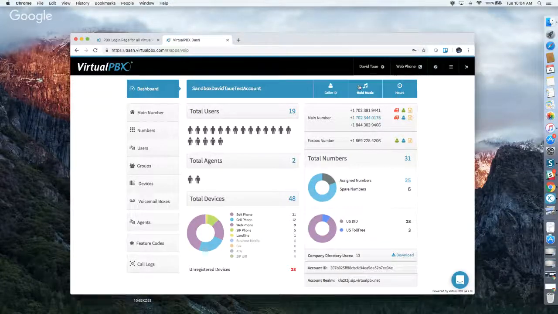Over here to the right, we have your main numbers. All these numbers behave the same way. They have the same main greeting. They have the same initial call routing that comes into the system. Below this is your fax box number. This is for your incoming faxes. This is the number that you would give out for people who need to fax to you. And then your phone number breakdowns, basically your total numbers.